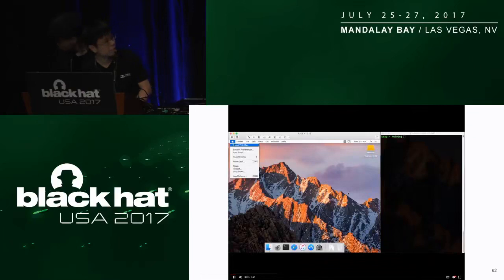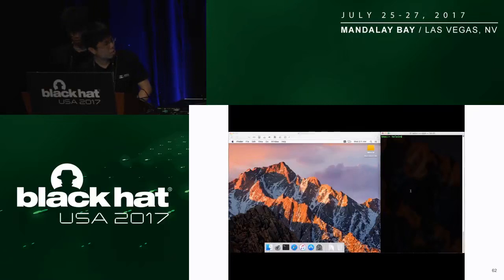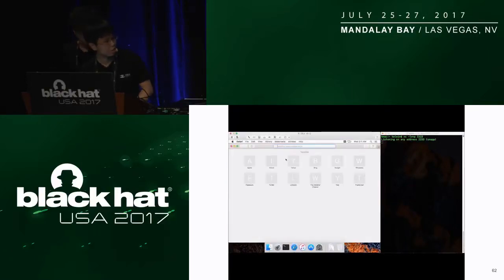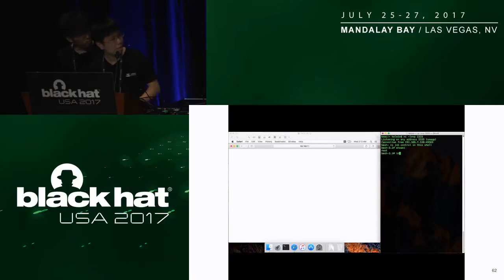The second demo is a Pwn2Own-style exploitation, targeting Safari. By using the new bugs of SQLite, we can get remote root by visiting some malicious website. And now we have root.